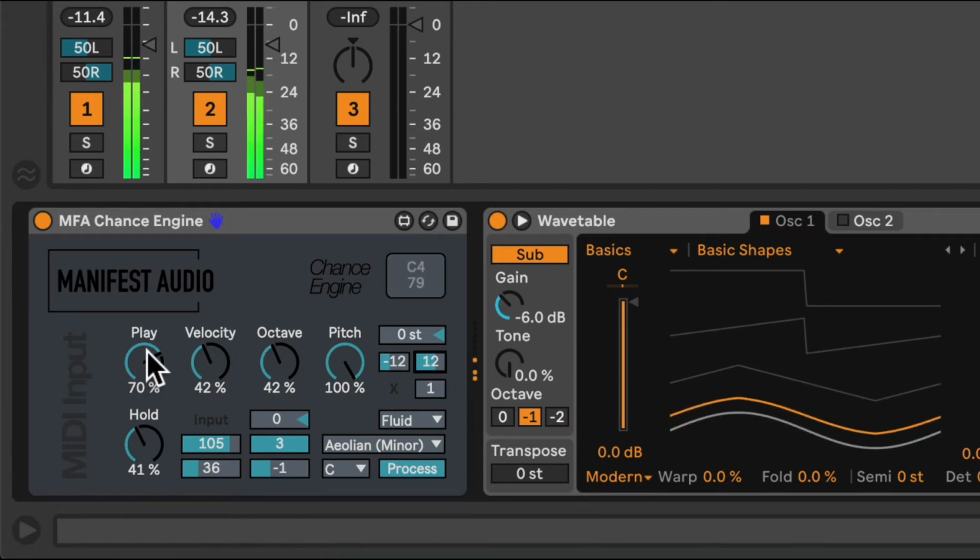And I think that maybe I'll disable the octave randomization for a moment so you can hear what the global transposition does. So essentially I can transpose all the output, conforming of course to the selected scale and key.